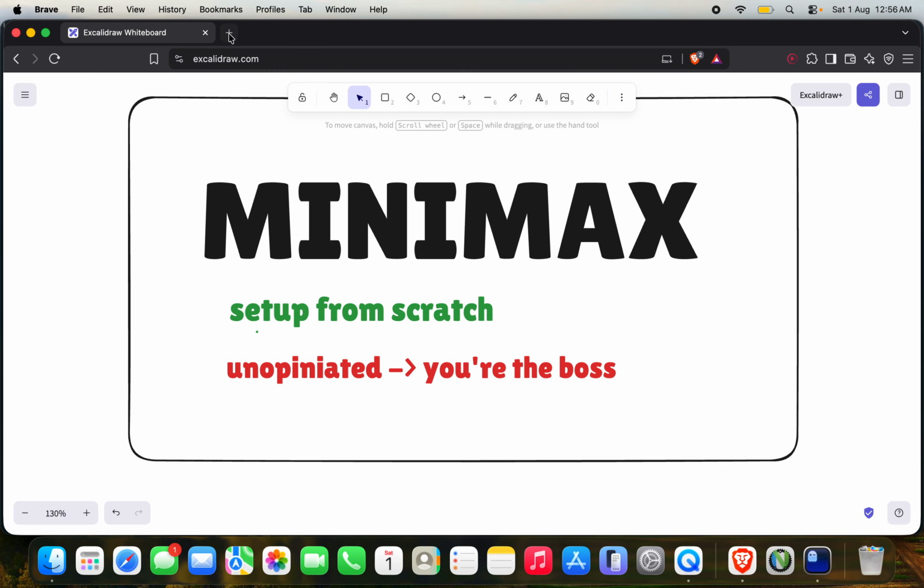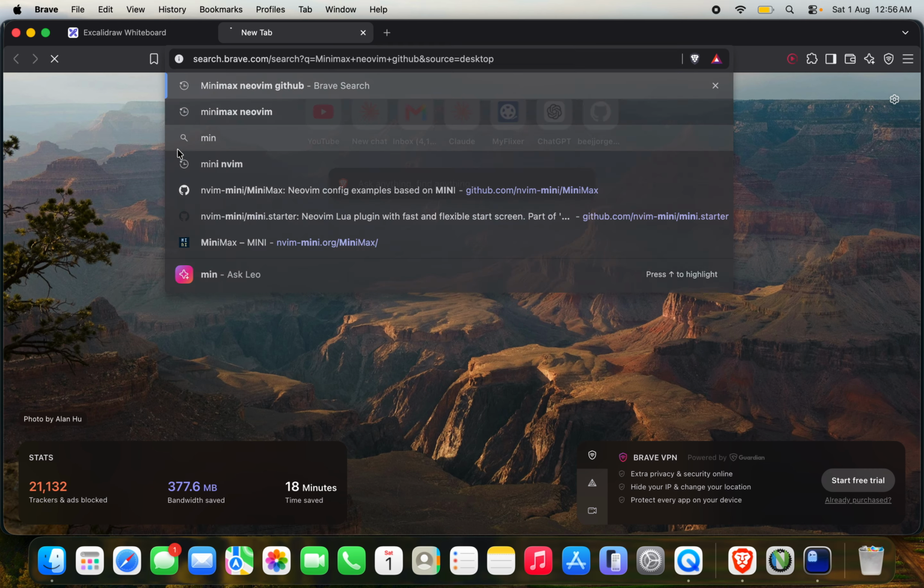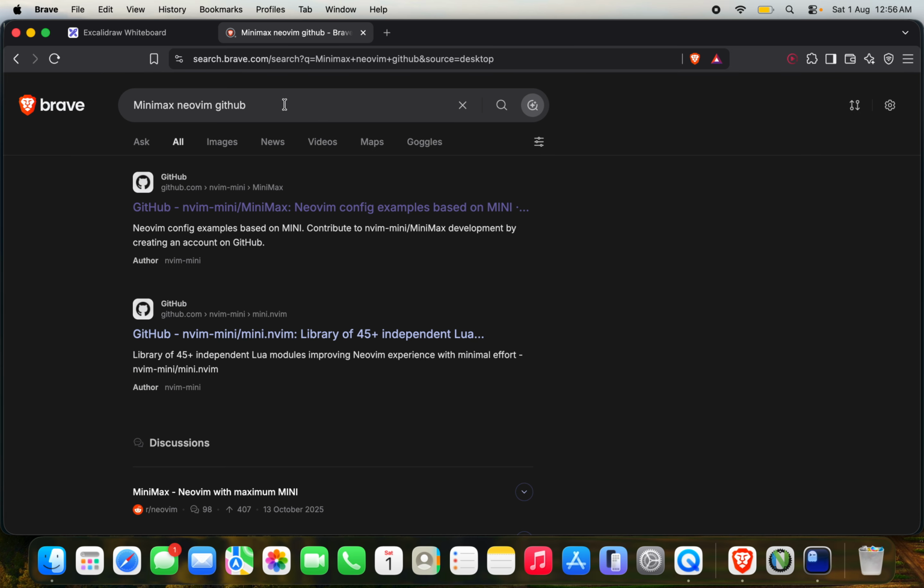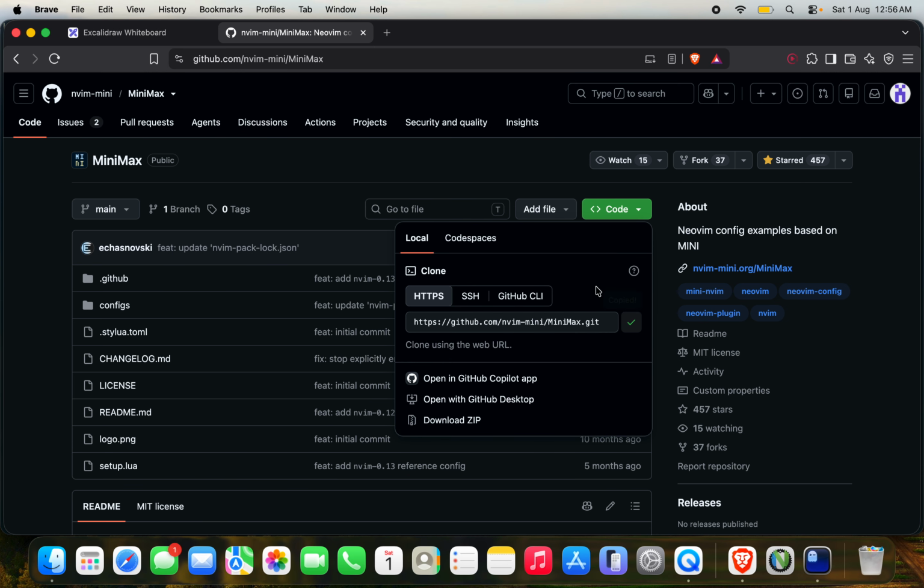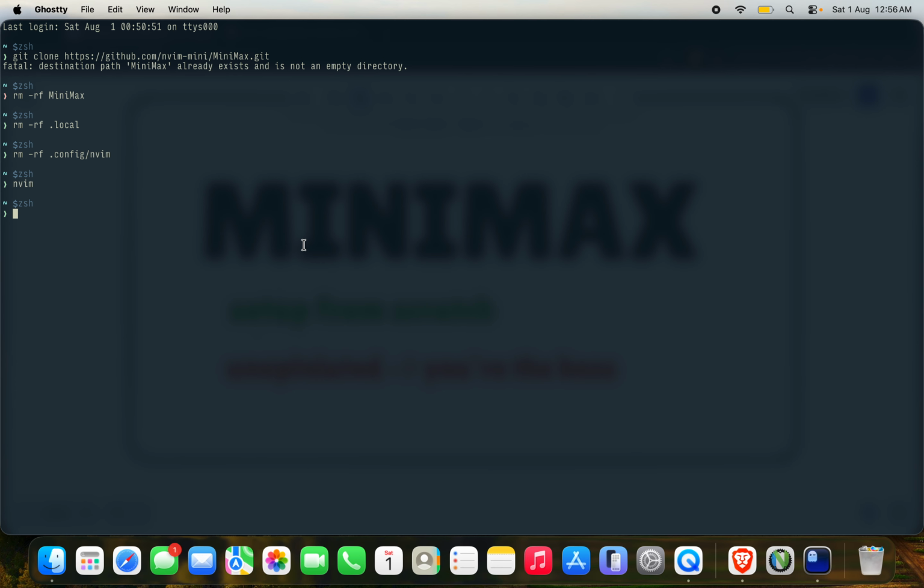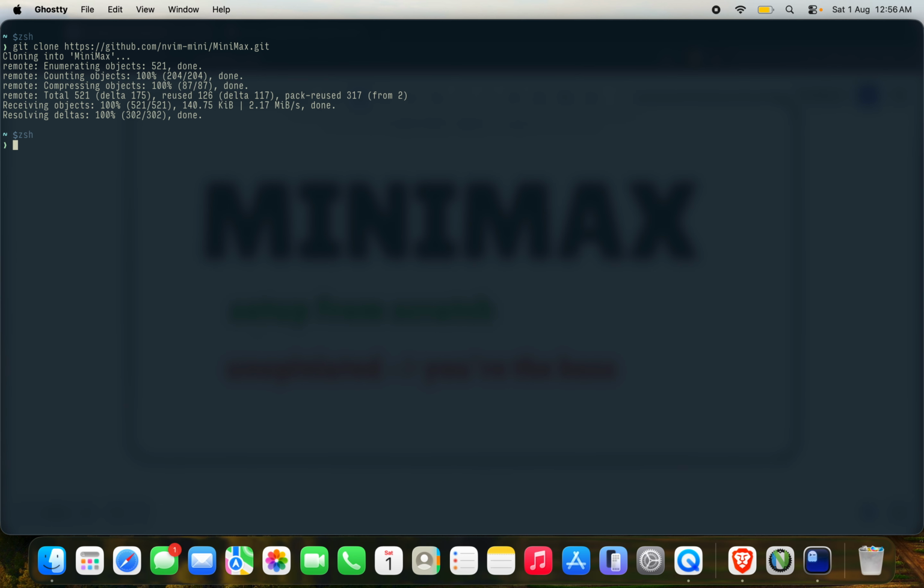So the very first thing you have to do is go to Google and search for MiniMax Neovim GitHub. You have to go to this GitHub page and clone this repo. So I'm going to clone this repo first, git clone, and then this. As soon as this is cloned, go into this repo, because the cloned repo name will be MiniMax, and then write this command over here: nvim -l setup.lua.